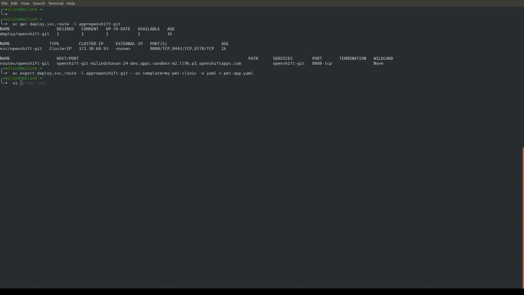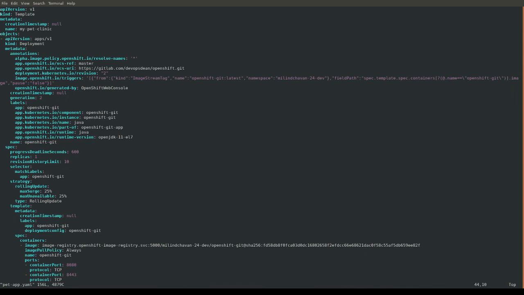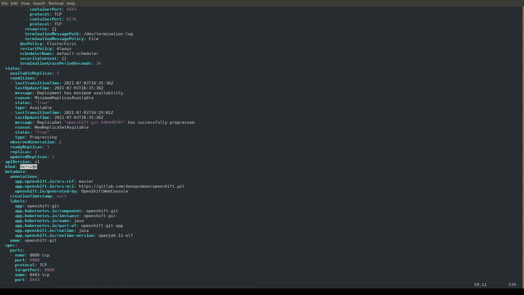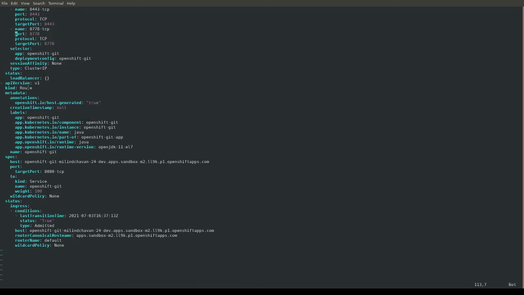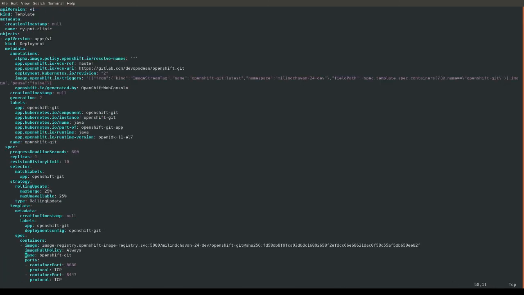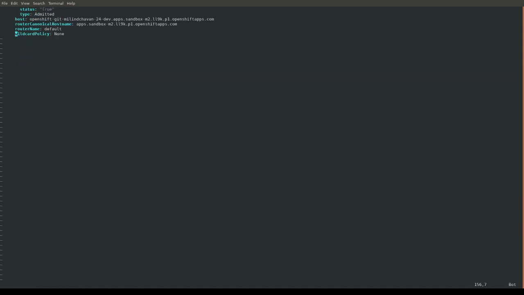So now let's view the pet-app.yaml. This is the YAML file which has been created. It has a deployment, it has a service object, it has a route object. So we need exactly all these objects clubbed together to be deployed on the OpenShift cluster. These templates also support parameters. So let's add parameters to this template.